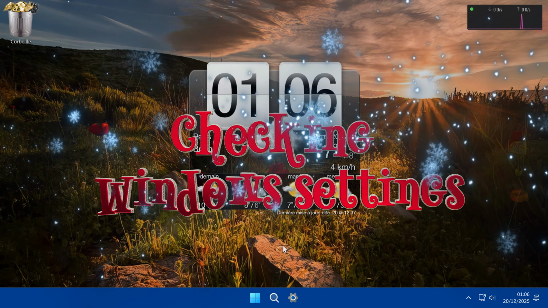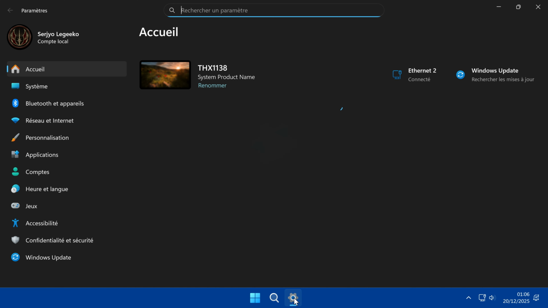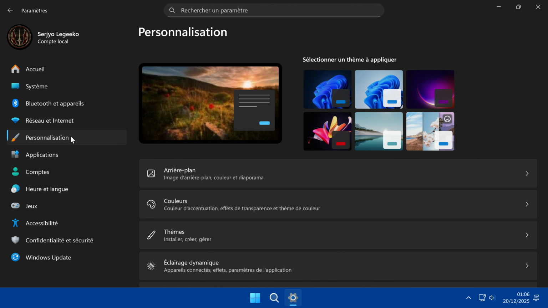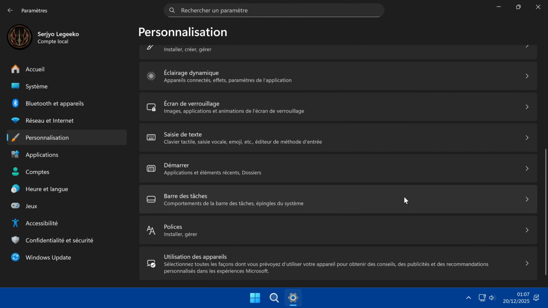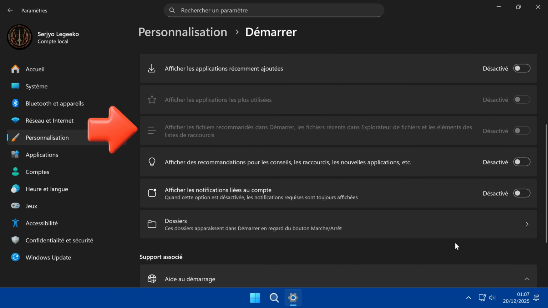Finally, to finish, check the Windows settings. Click on the settings icon. In Personalization and in the Start section, check that the option Show recently opened items in Jump Lists is set to off.